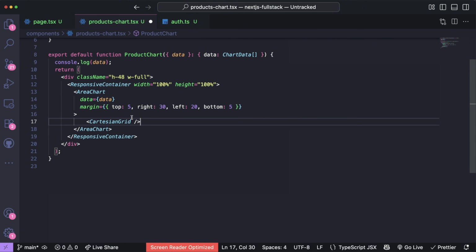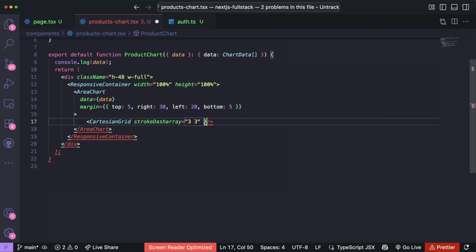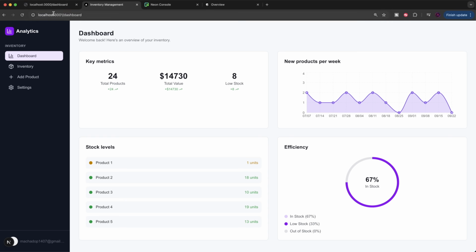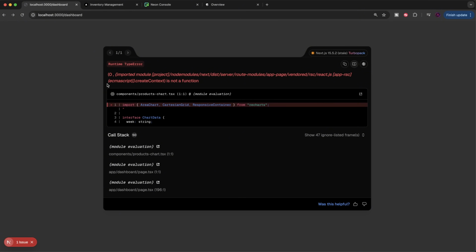And you can choose how this looks. So you can choose the stroke dash array. And in this case, we're going to put 3, 3. And the stroke is just the color of the lines. So the color I'm going to put is going to be F0F0F0, so that it's not that visible. But we're still seeing an issue.